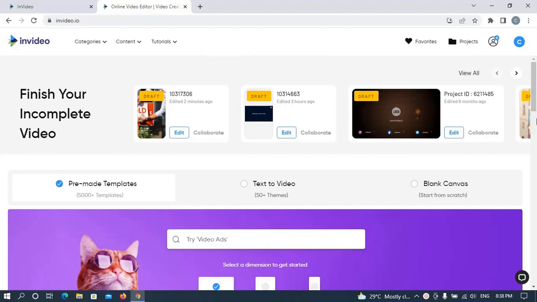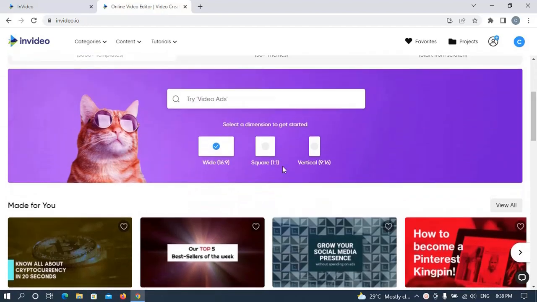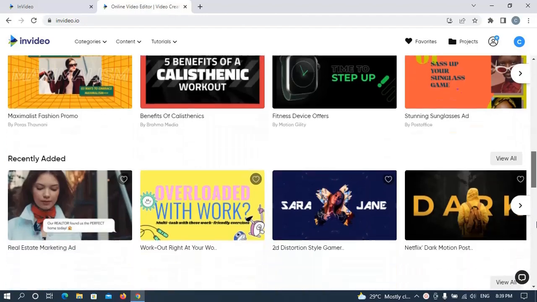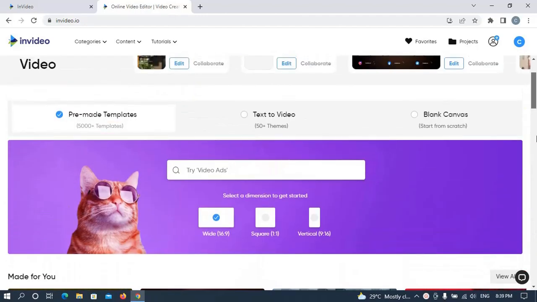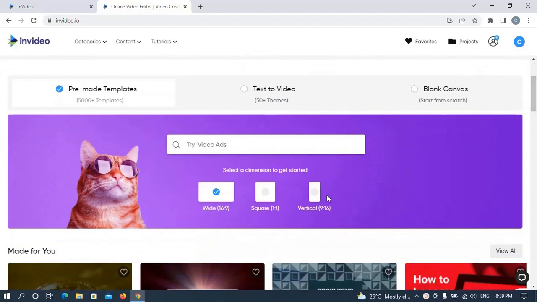So what you do, actually I want to create a YouTube Short again. As you can see, there are three dimensions. InVideo has predefined templates which you can use to create your videos, as you can see here. I want to create a YouTube Short for my YouTube channel that I just created today. For a YouTube Short, you use the vertical 9:16 dimension, which is this.